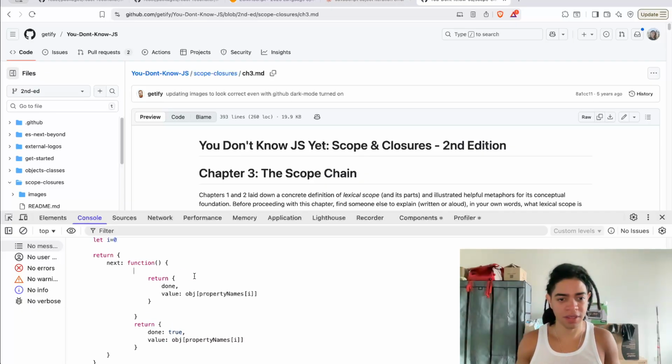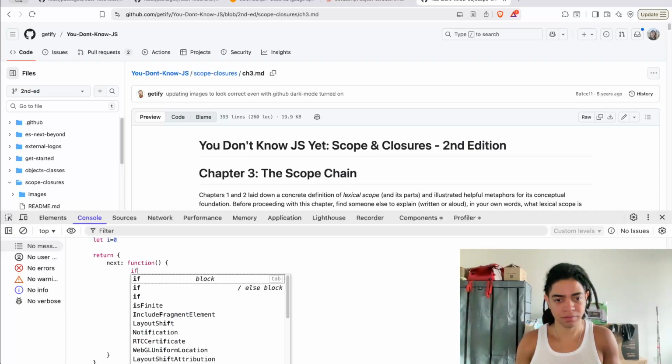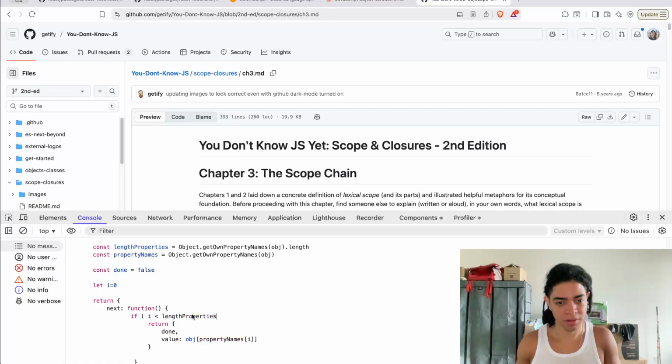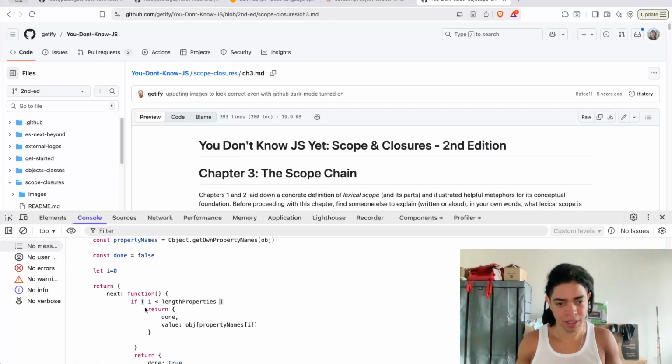So in other words, we say, hey, if we're not done, okay, so we can say, hey, if I is less than the length property, if this is true, well, let me now return that object at that moment.